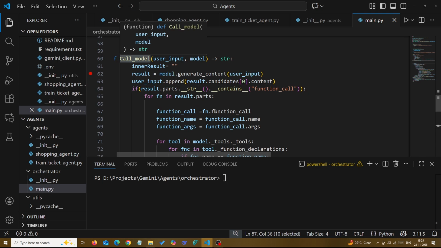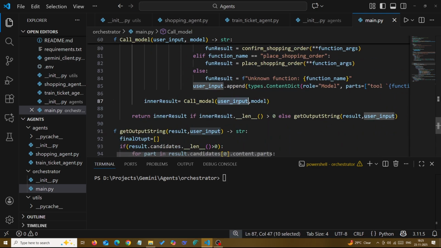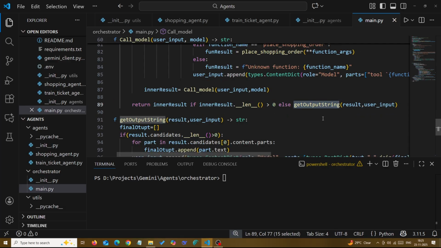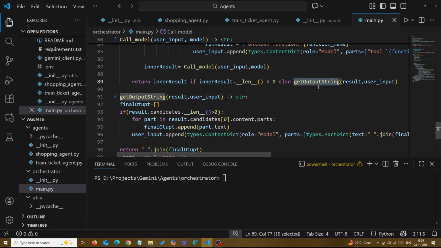We have written a recursive function, call model, and once the result is sent, if it is a function call, then it will again call the model and do the same thing. If no function call is required and the LLM has given the output directly, it will not come again here. It will exit and return the output string. Here we have written the actual final LLM output, and it will print that output to the screen.